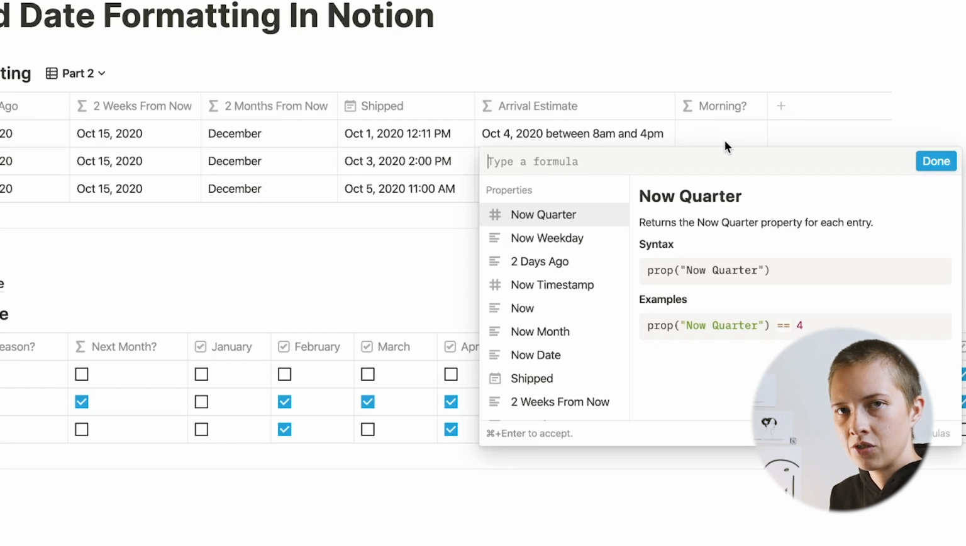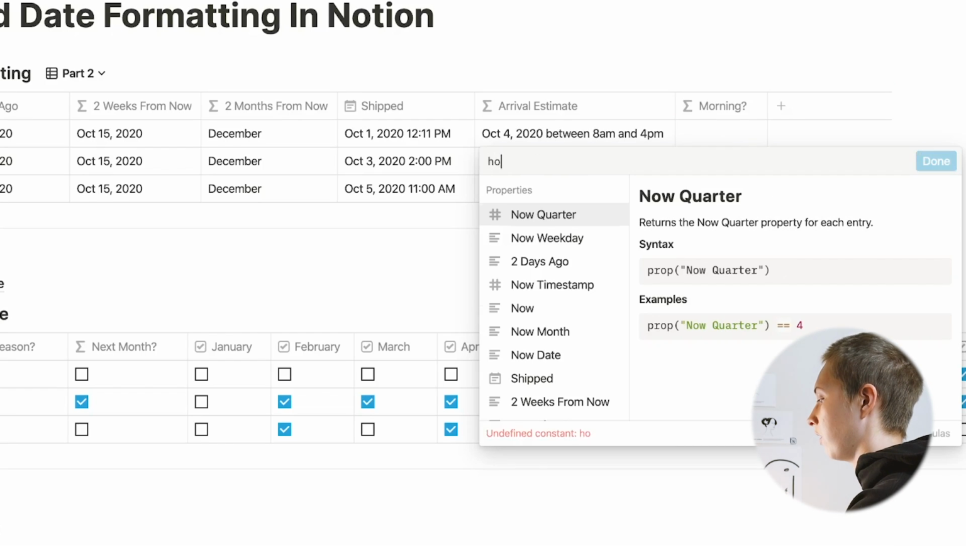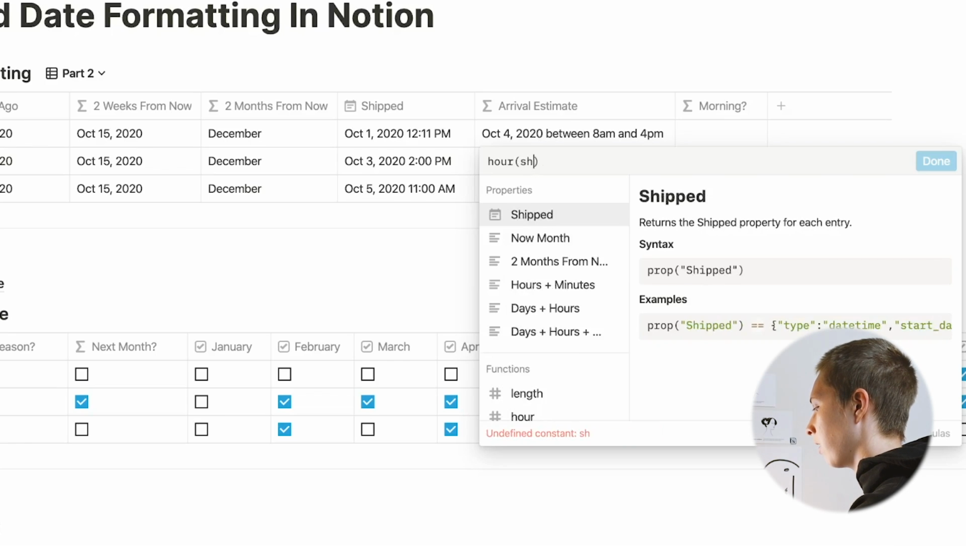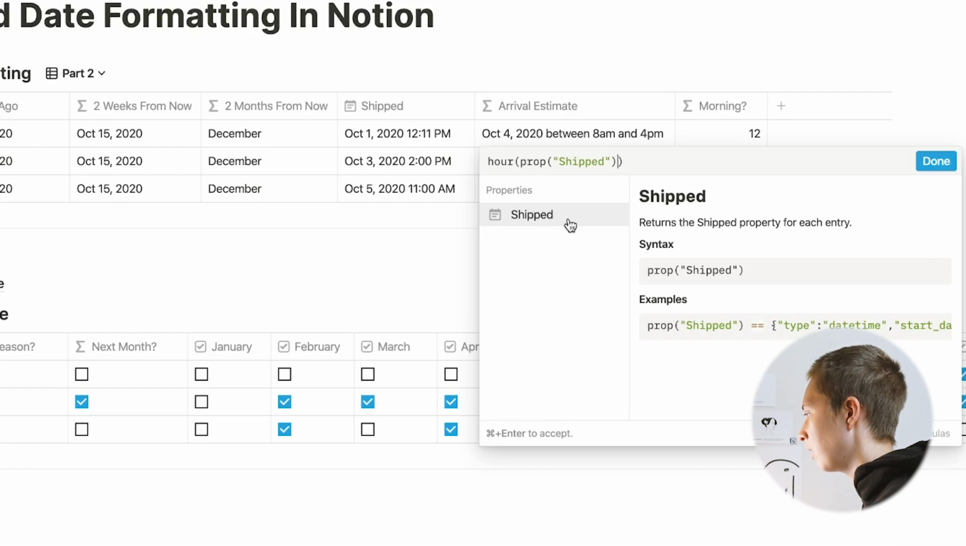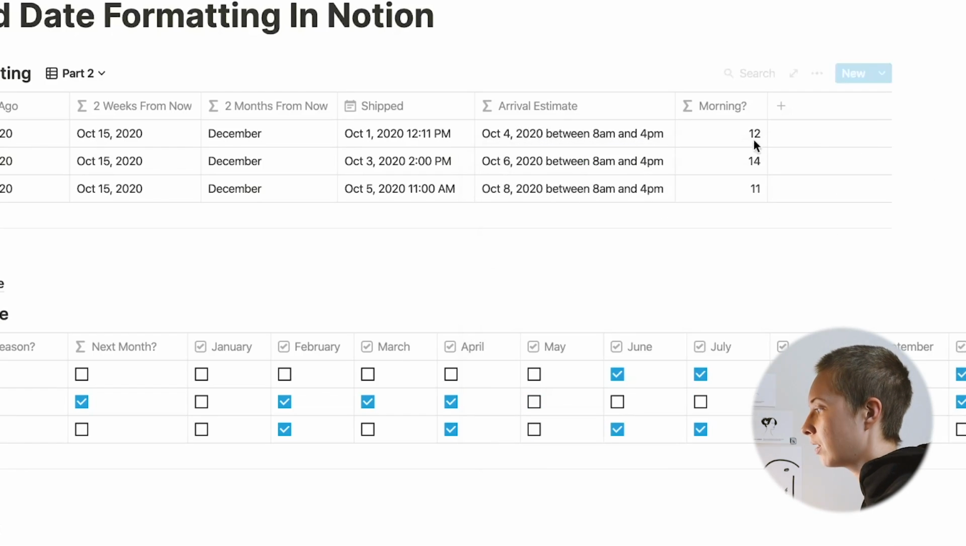Now let's see if this product was shipped in the morning or the afternoon. So the easiest way to do this is use the hour function. Hour, and enclosed within this hour, I want to find the hour of this shipped property. Another way you can find properties quickly is to type it in and it will autofill. And this is in military time or 24-hour time.